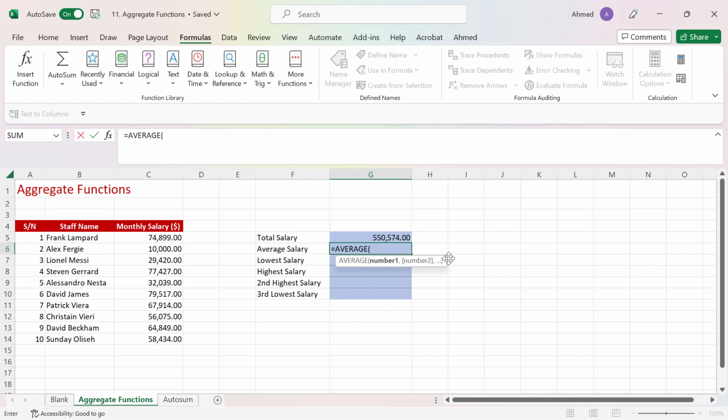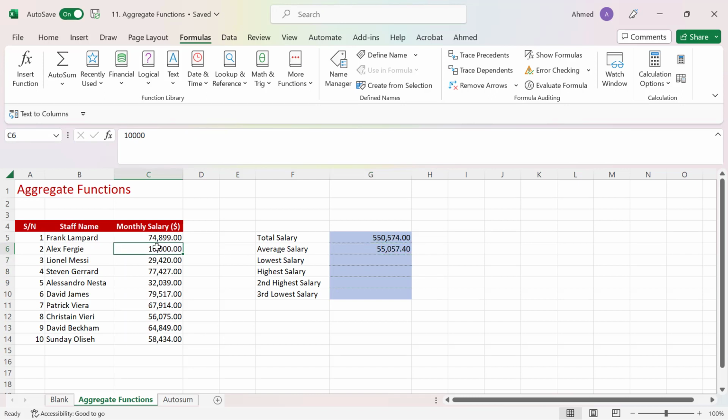The arguments can be supplied the same way we supply the arguments for sum. Therefore, I'm simply just going to highlight this range of cells, and I'm going to close my parentheses and press enter. Then you can see the average salary. Now, even if I go to delete any of these guys, you will see that the average is just going to update itself correctly.